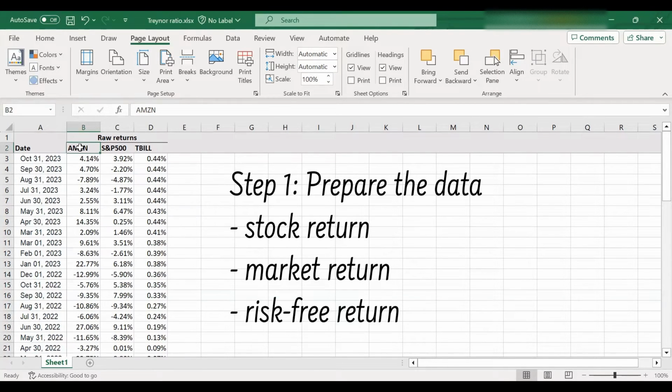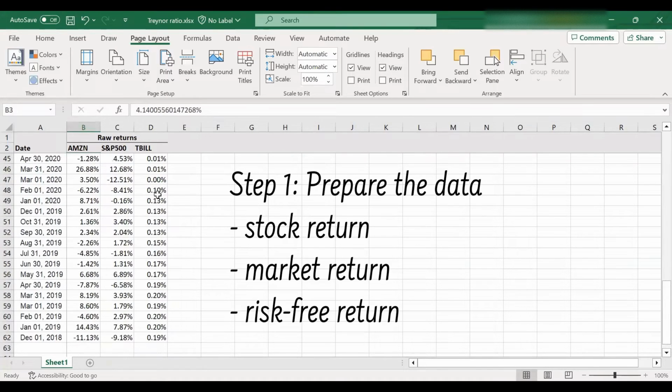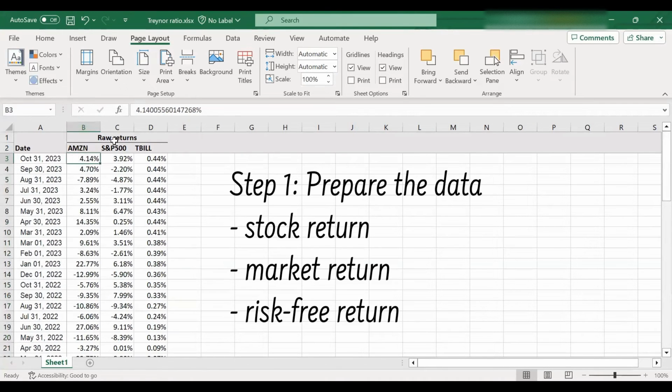Okay. The first step you need to do is to download the data you need. And to compute Treynor ratio, you need three pieces of data. So you need the returns on your stock. So these are monthly returns of Amazon shares. And I'm using monthly data for 5 years. So 60 return observations in total.